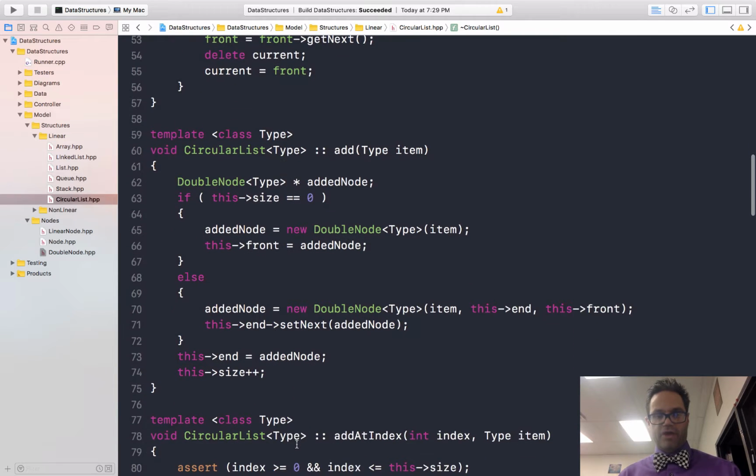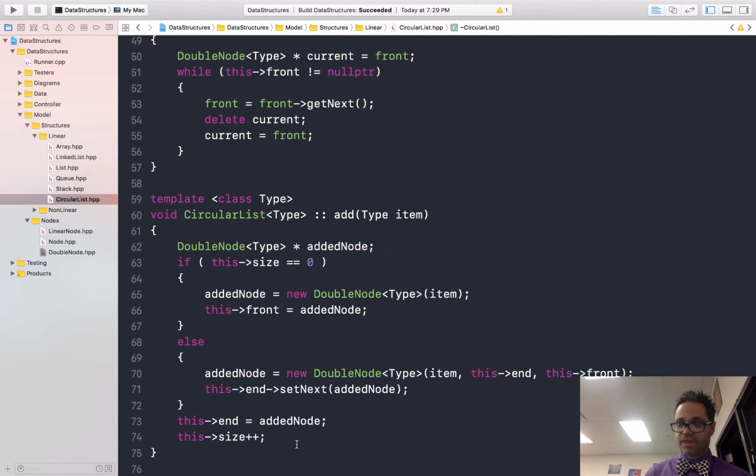So we have our add method. Our add method has a bit of work attached to it. Inside our add method, it takes a type item as a parameter because we're automatically going to be able to add to this. And I'm going to create a DoubleNode pointer called addAtIndex. And then I'm going to check to see if my size is 0, because when I'm first creating this, I have to actually make some changes to this.